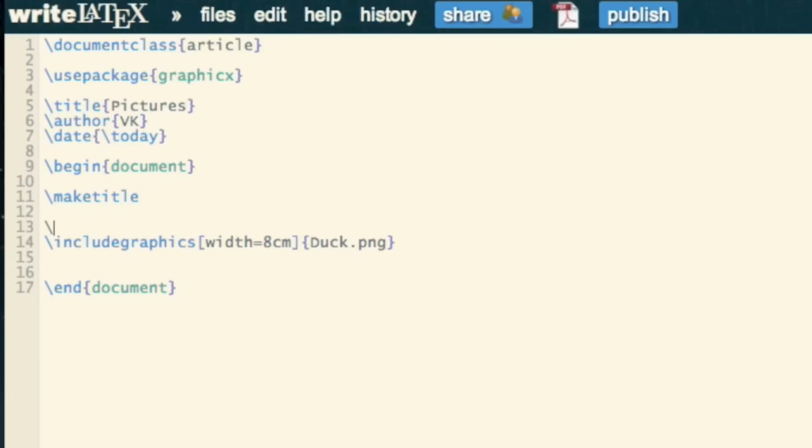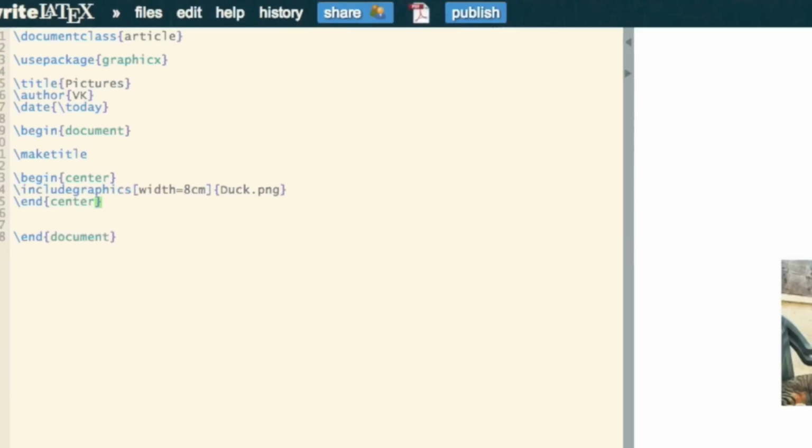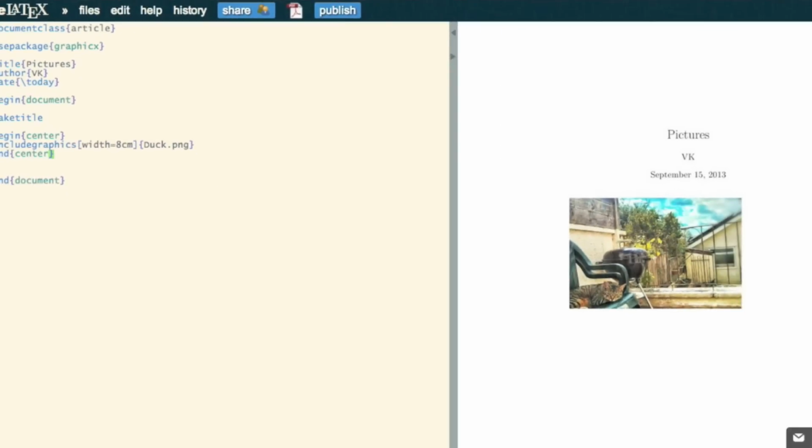And what we're also going to do is put him in a center environment. Note the spelling of center. And there we go. There we have a nice picture of my cat, who's called Duck, sat outside yesterday.